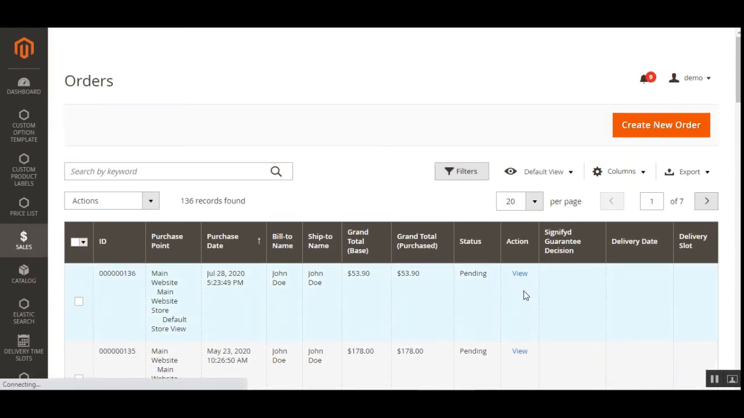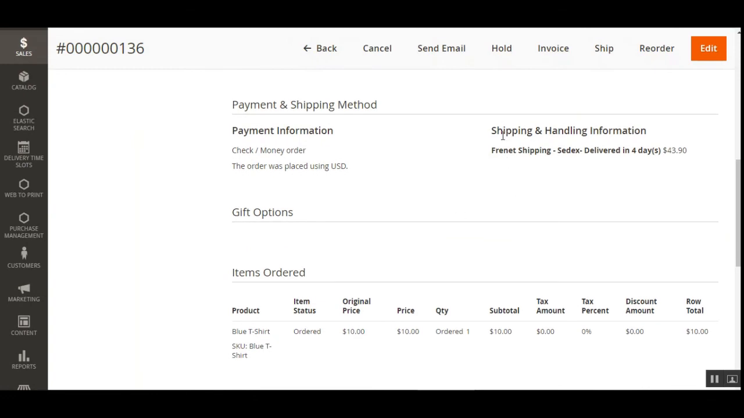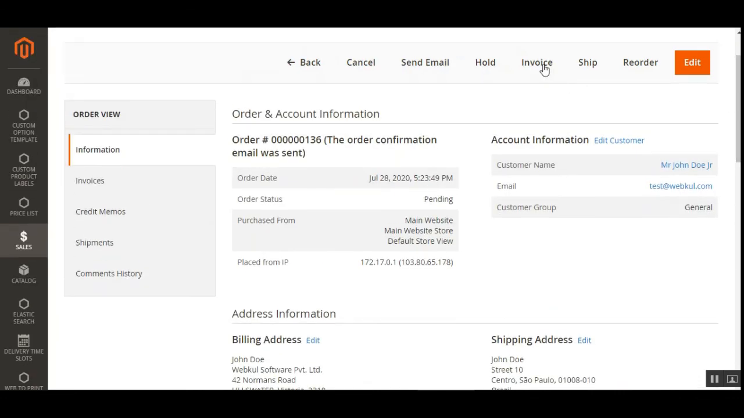So let me tap here on the view link under the actions column for the order number 136. That was for the blue shirt there, and here we are on the order details page, and under the shipping, here you can see that we have chosen the Frenet shipping, and the carrier is FedEx, and the delivery will be made in 4 days, and the cost of the delivery as well. So let me go ahead and generate the invoice, and then I'll be tapping on the ship button to add a consignment number so that the customers can track their product.